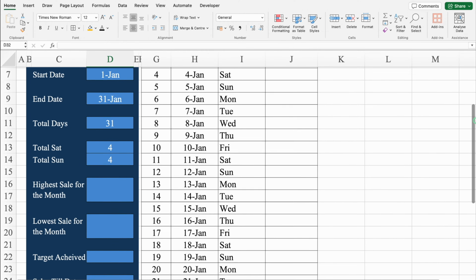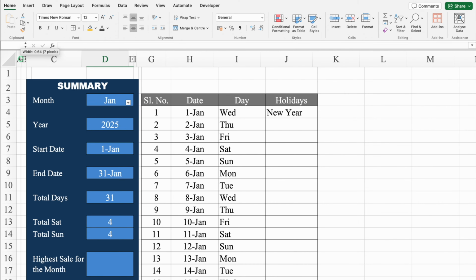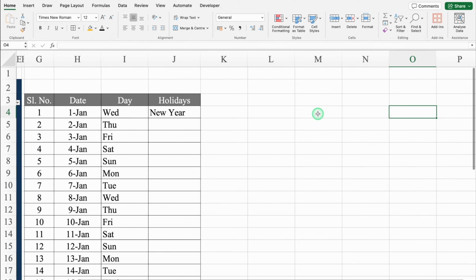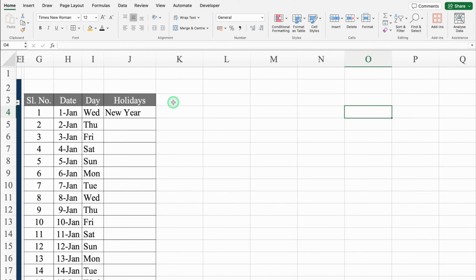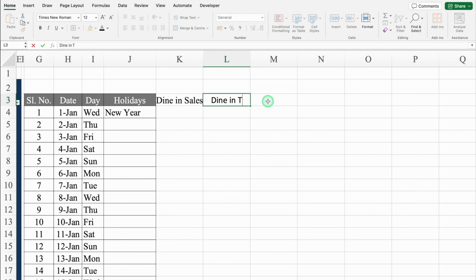Now I'll go on top. We'll take column A closer. Now I'll come to right hand side. Let's adjust column size over here. We'll click next to holidays. This will be dine-in sales, dine-in tickets. In case you are wondering what is ticket, ticket means transaction.